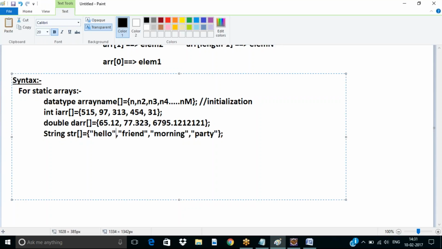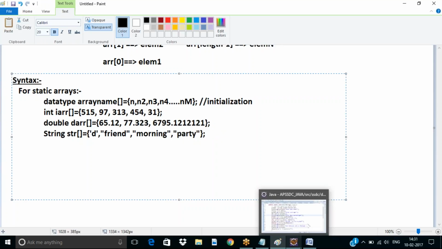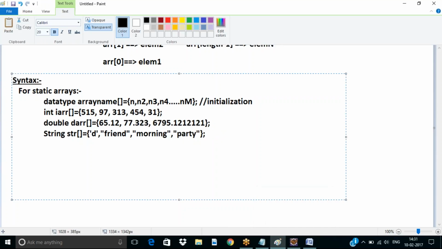Can I assign here a character? Can I assign a character? No, I cannot assign a character because the type of that array is string type, but that is not a character type. There should be a string. Okay, that is fine.